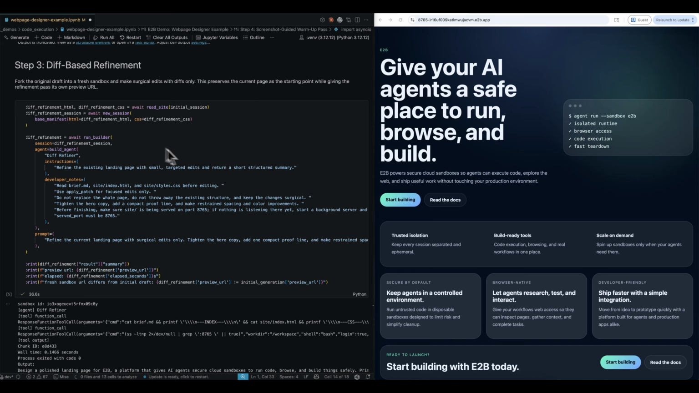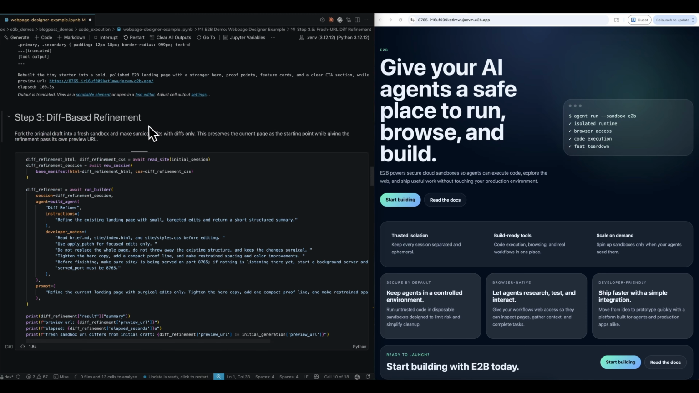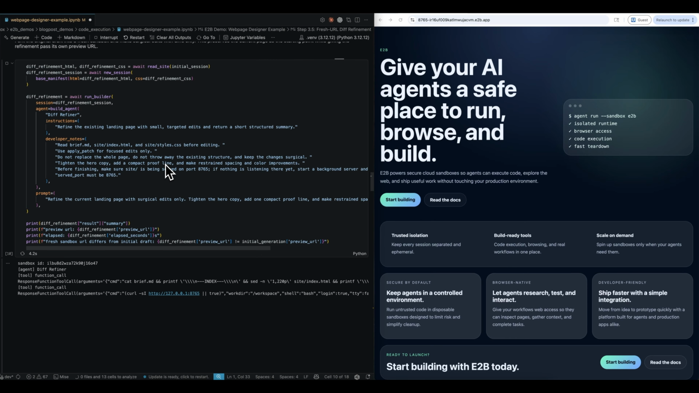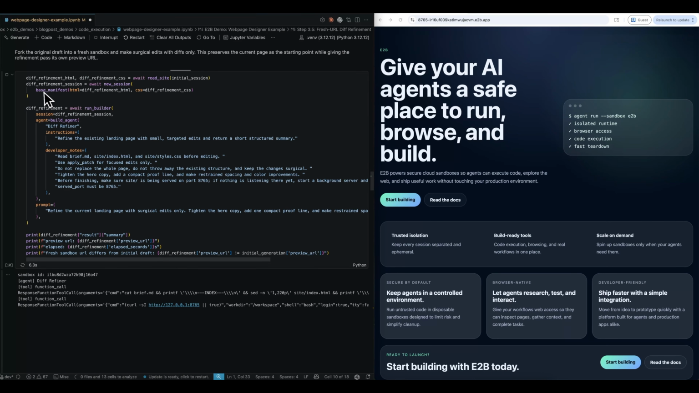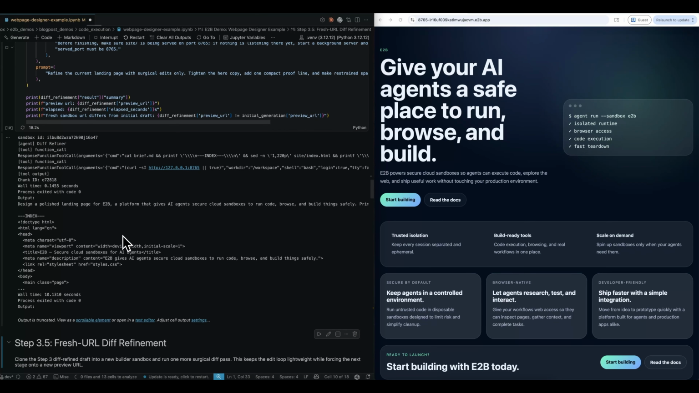So first, once we've generated our landing page here, we can just go through and say, I want to generate a new variant of it, purely based on the HTML and CSS, right? So we can just pass up, here's my HTML, here's my CSS. We have built an agent, and we say, look, all we need to do is refine the existing landing page with small targeted edits and return a short structured summary, right? That'll take about 15 seconds.